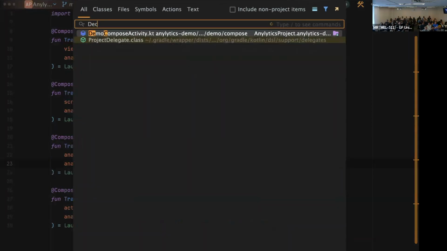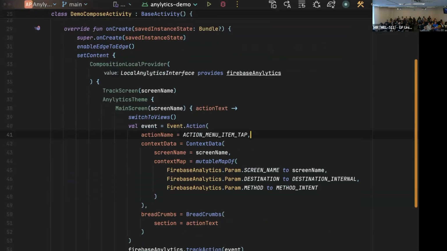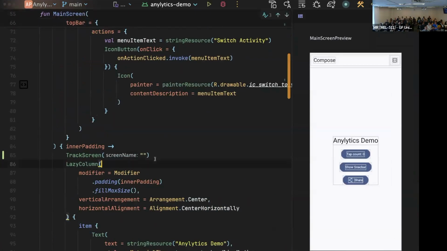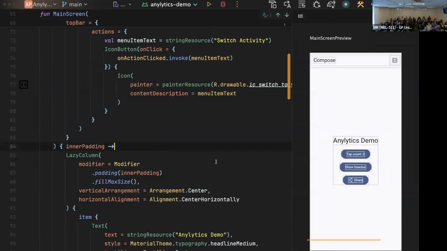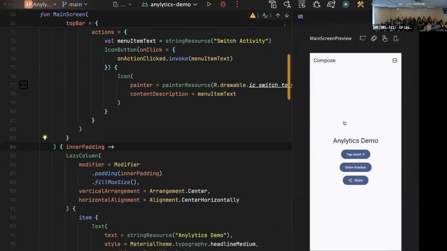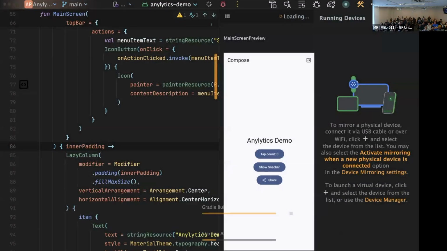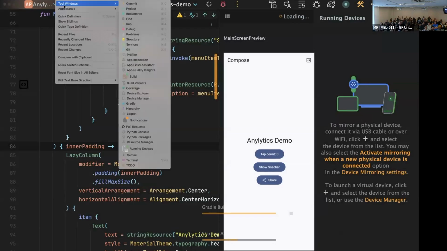Coming back to demo compose activity. Yeah, oh yeah, I've got the track screen here, that's why. So again, it's composable. Main screen, got a lazy column. You can see the view over here. Pretty simple, one title, three buttons, they all do something, and they send data to Firebase. I'm gonna run this app on the emulator and get the terminal out. Give me a second.